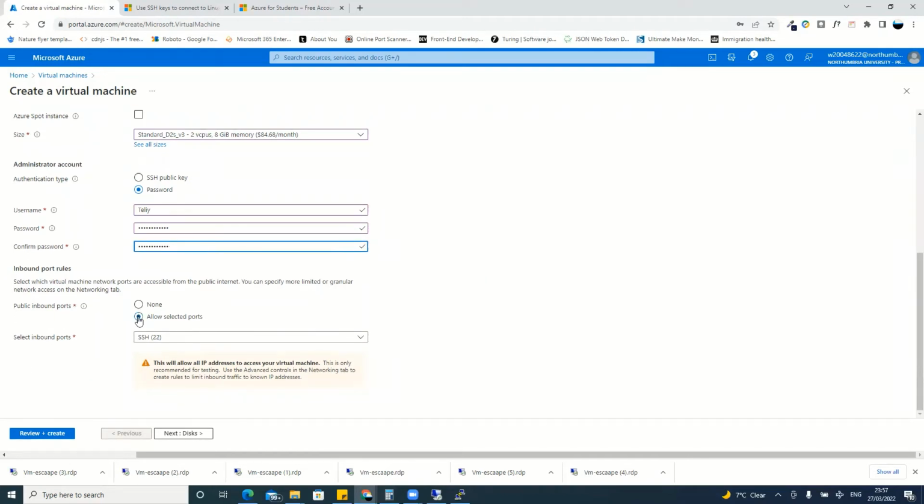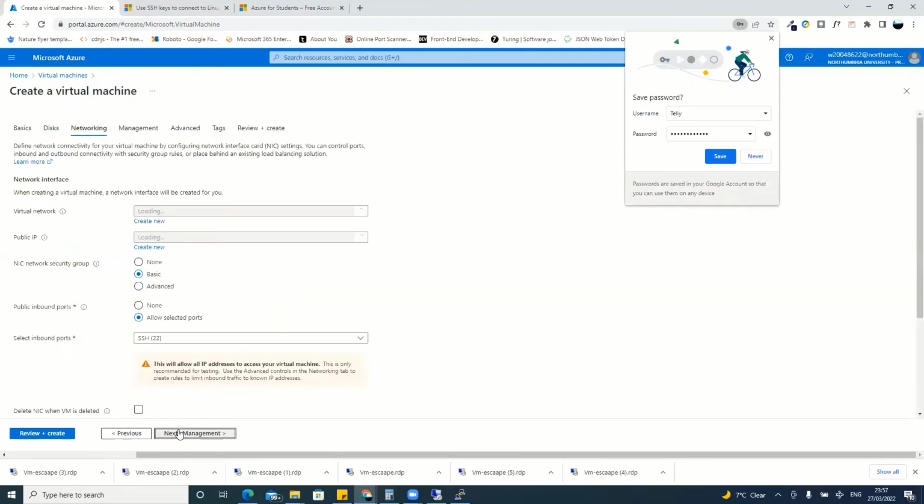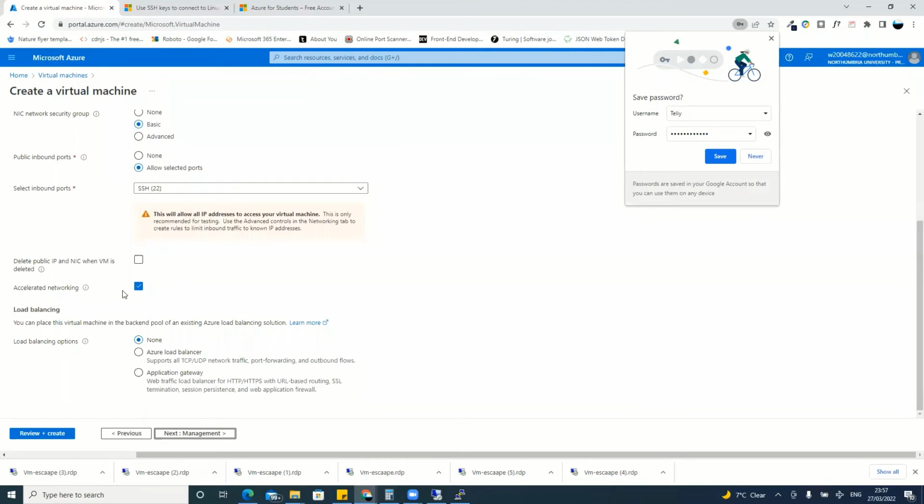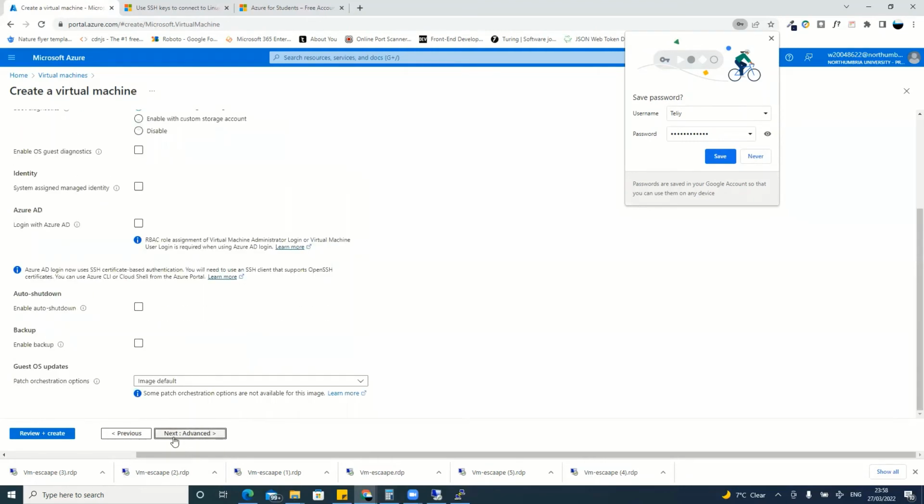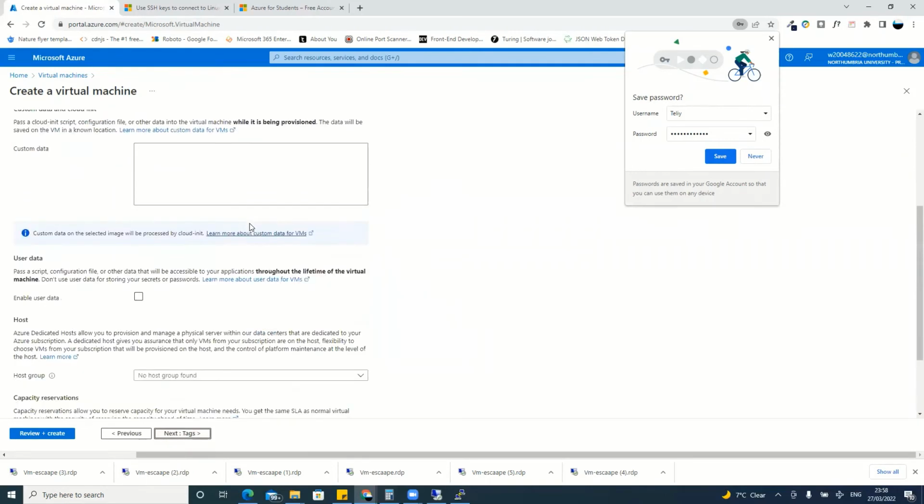So we have my password set. We have inbound public ports allowed. Yes, we want to allow SSH. Okay, so we just click on next. You choose the disk size if you want it to be redundant or you want any extra. You check your network, which will be created by default. Then you check management, and the VM application preview, to make sure everything is fine.